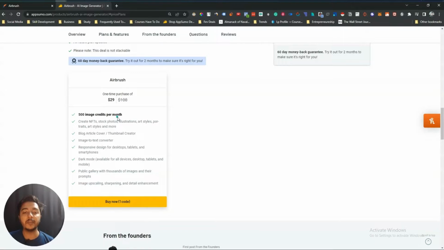Now if you see the lifetime deal pricing of this tool, it's only 29 USD for one code, and here you will get 500 image credits per month. Now how credits work in this tool, I will explain everything after some time.